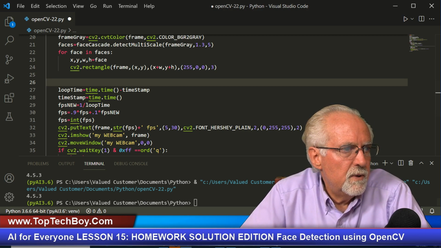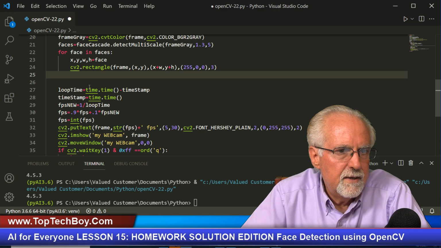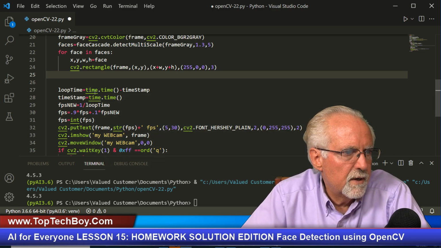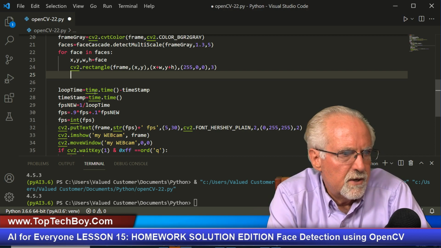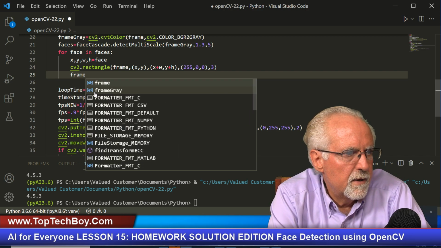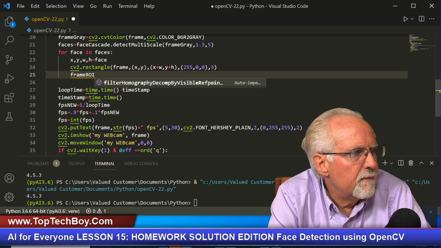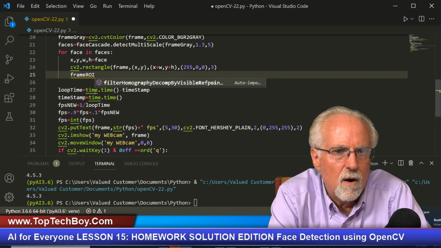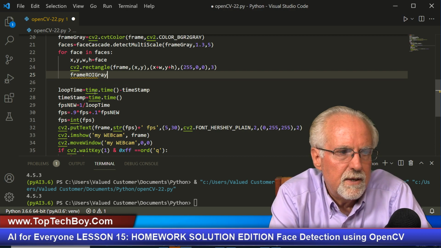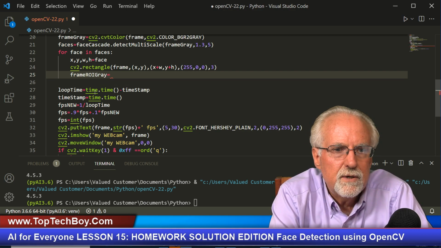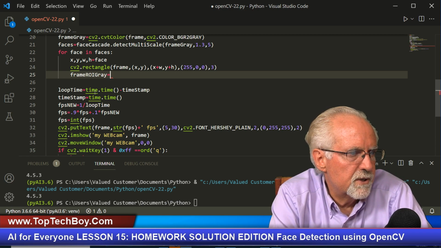So what we're going to do here is that we do the for face in faces. What we're going to do now is come in here inside the loop, and we are going to create a region of interest. So I am going to say frame ROI, a region of interest, and that region of interest is going to be in grayscale.